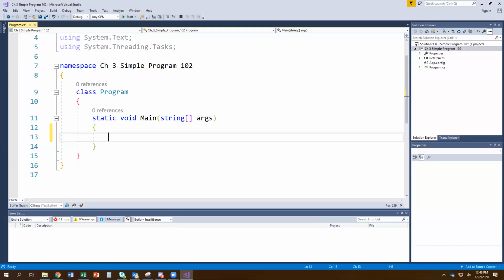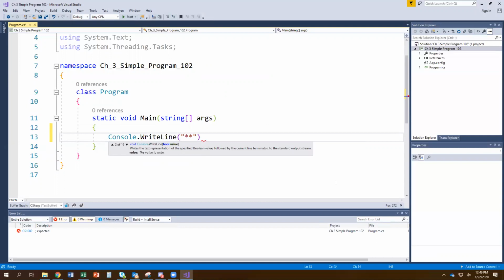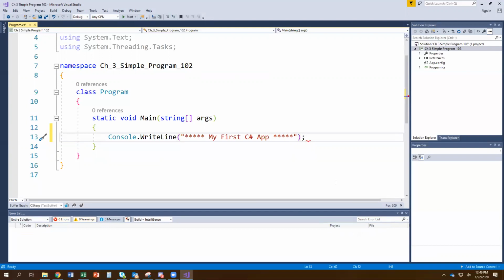All right, so I said we were going to look at this stuff that's in the textbook. It's not super fancy. They want us to do a Console.WriteLine. We did that last time, so I'm going to put that in. And the message that we're going to output, I'm going to do like 5 asterisks, then my first C# app, and then like 5 more asterisks. So that looks ready to go. Write out that nice message.